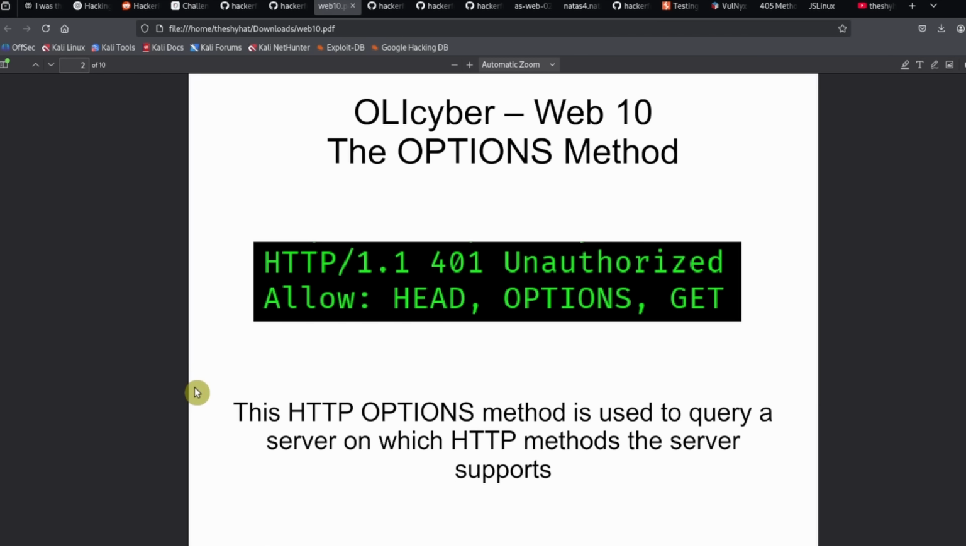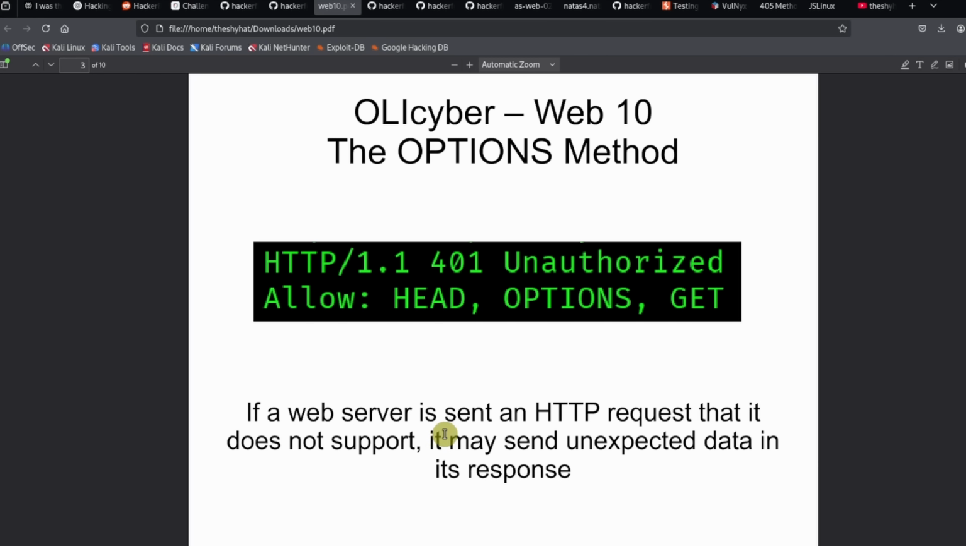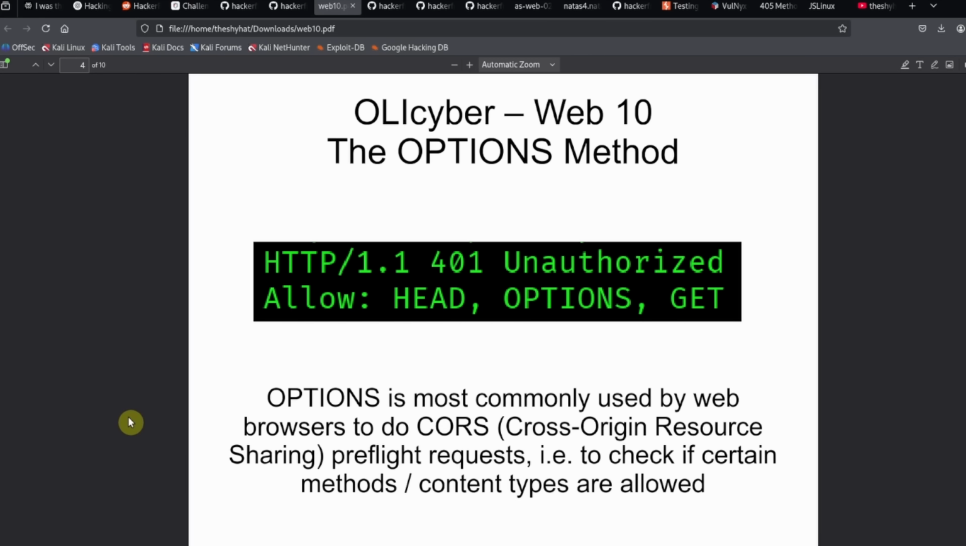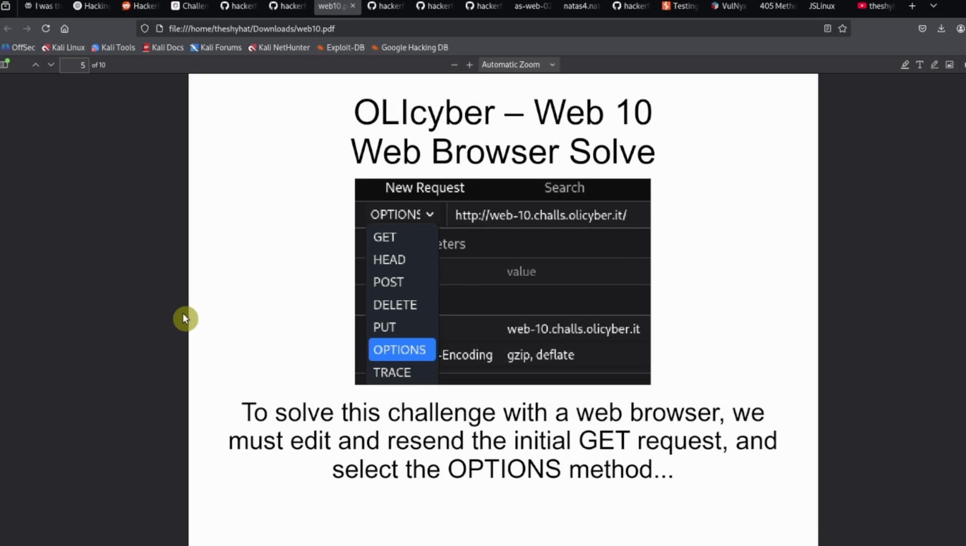So what is the options method? The HTTP options method is used to query a server on which HTTP methods the server supports. If a web server is sent an HTTP request that it does not support, it may send unexpected data in its response. The options method is most commonly used by web browsers to do CORS, that is, cross-origin resource sharing, pre-flight requests. That is, to check if certain methods or content types are allowed. So that is the HTTP options method.